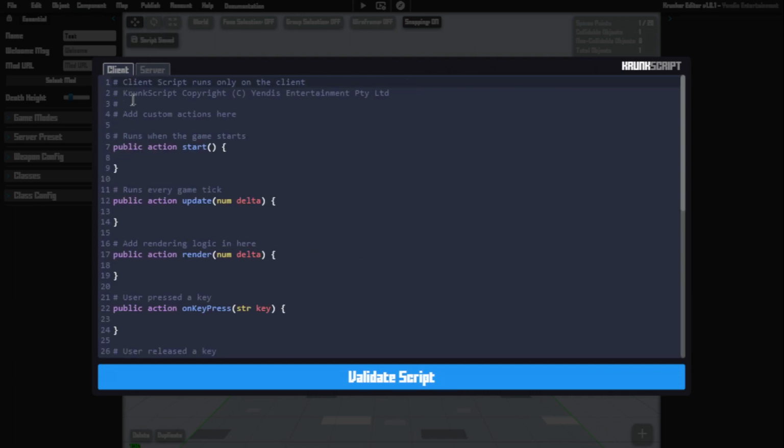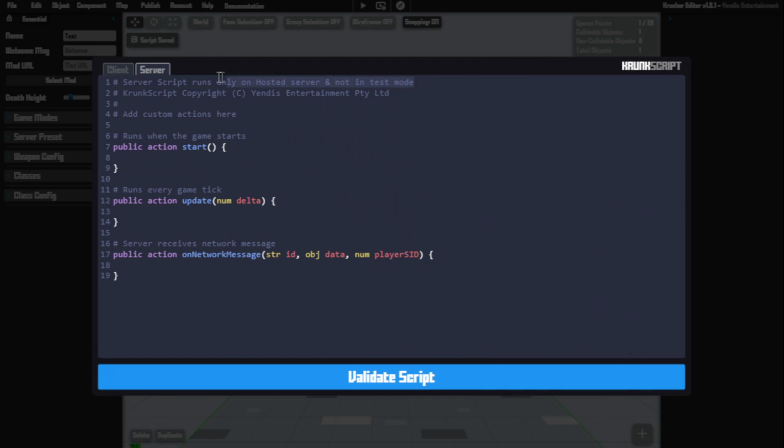The difference between the client and server is that the client script only runs on the client, so it only runs for each person individually. The server script won't run unless it's in the hosted mode. So if you were to quick test your map, it will not work. And second, it will run for the whole server.